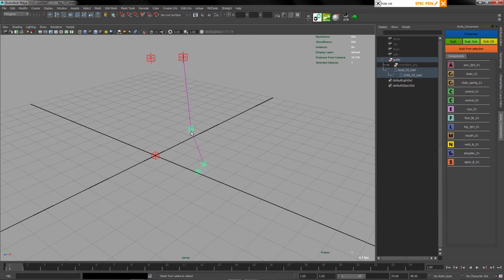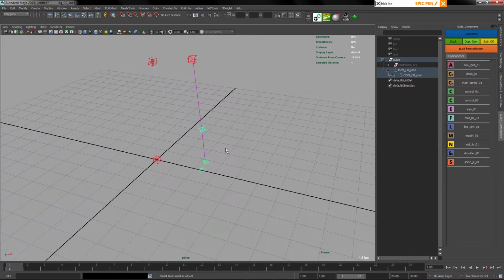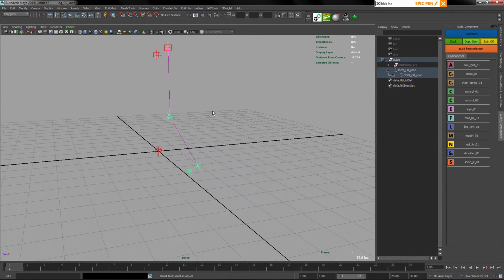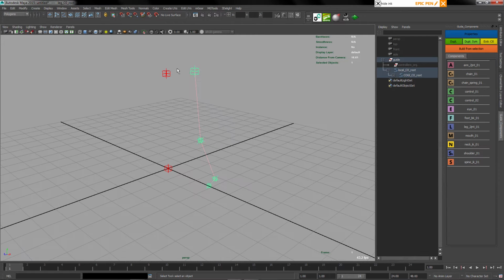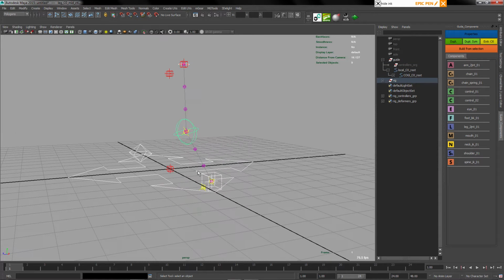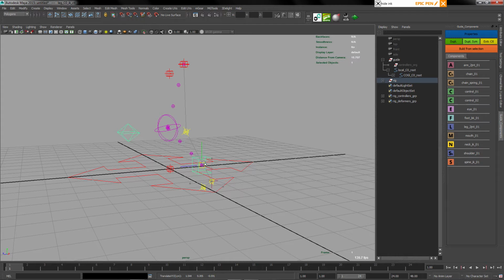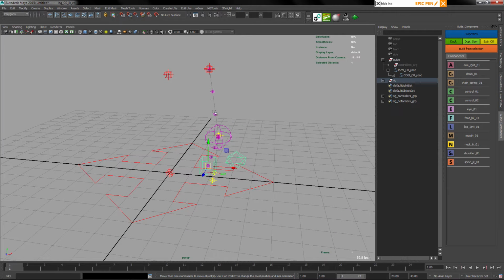However, if you have doubts, or if you wonder how it's going to generate, you can always select the root and build from selection. Since we don't take the full guide, we just take this root, it's going to generate only the leg. So that is very convenient for debugging purposes. So we can quickly see here that our knees are pointing outside. So we don't want that.